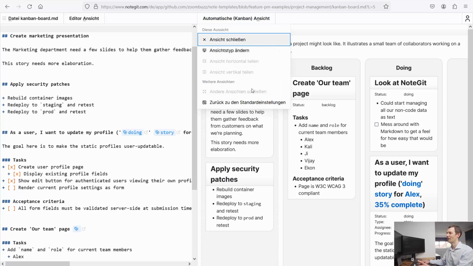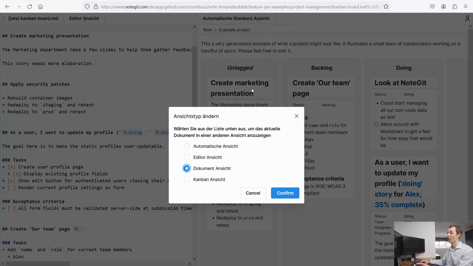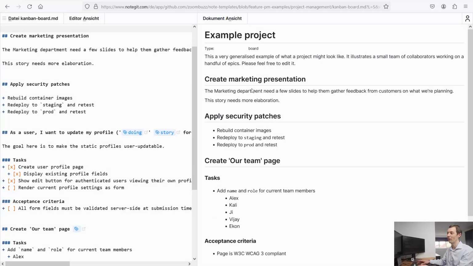And again, I can navigate through these menus to change different view types and perhaps drop it into the document view. The contents of the file are still exactly the same because I'm editing a file that happens to have been written in English, not making any changes to that.